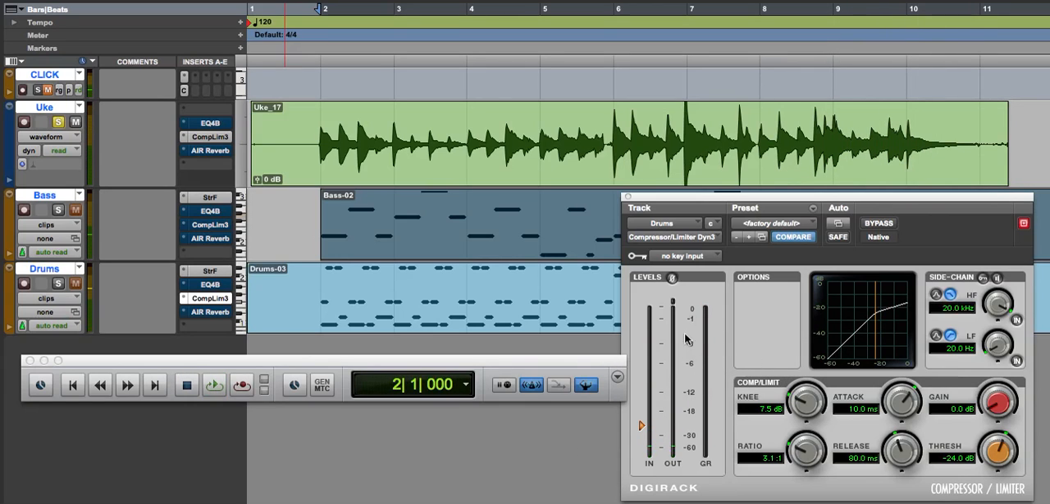so you can see that gain reduction meter going up every time the gain reduction is put into effect.